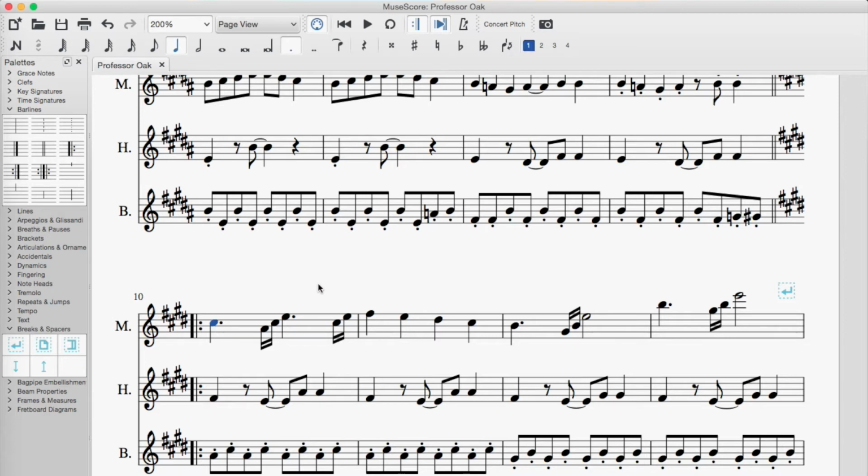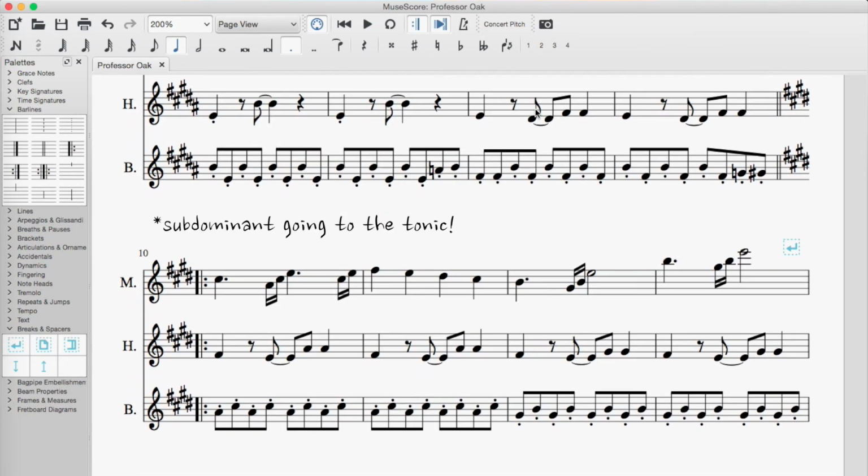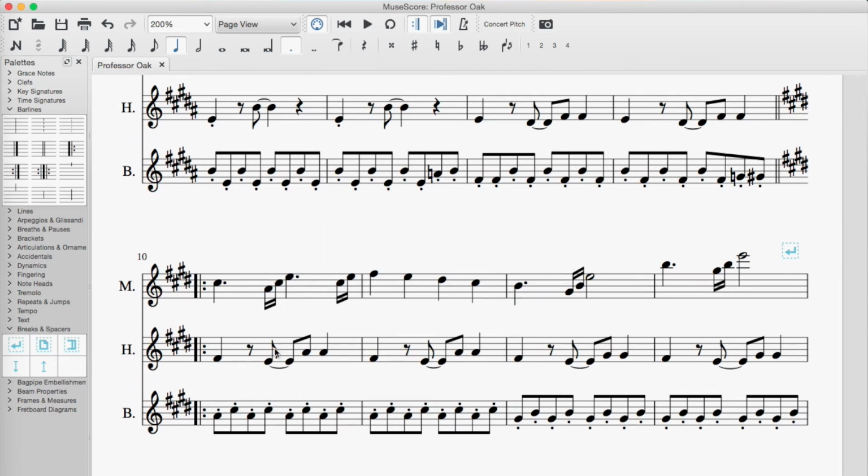Here, we have the same kind of resolution as we had up here. We have a subdominant going to the dominant. Here we have an F sharp minor 7. Basically, we have an F sharp pretty prominently here.